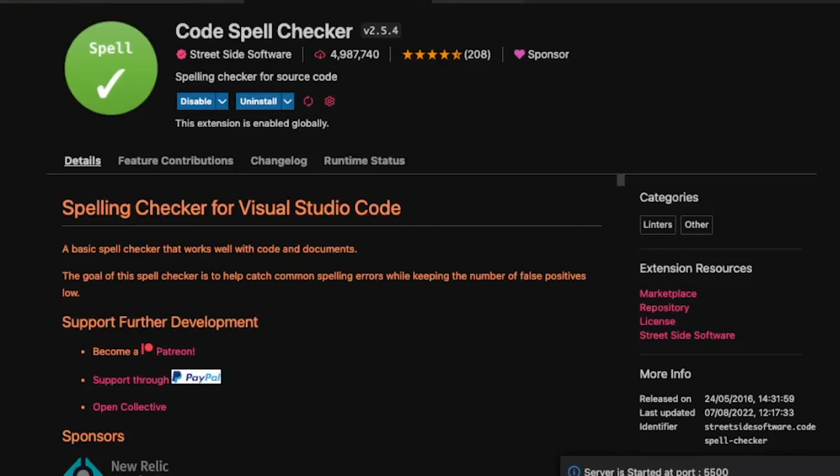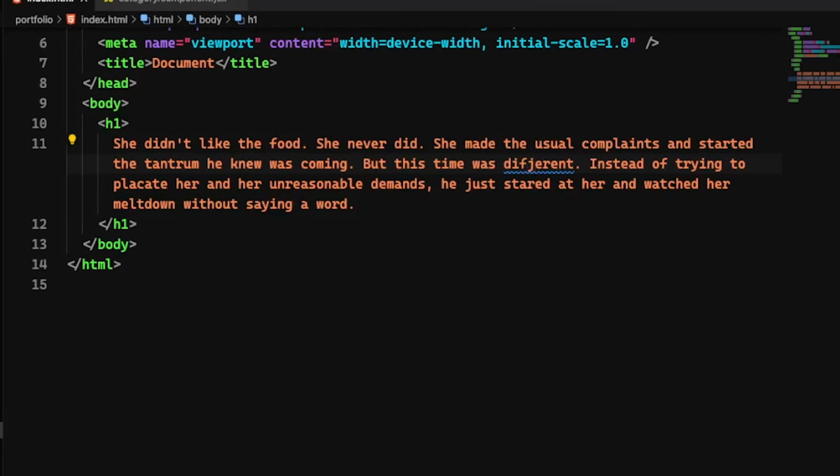Another one to check out is Code Spell Checker. We all make typos sometimes, as we are not perfect, and if you miss it, then you have to search through the whole code just to find this error. And this is where Code Spell Checker highlights those typos for you.